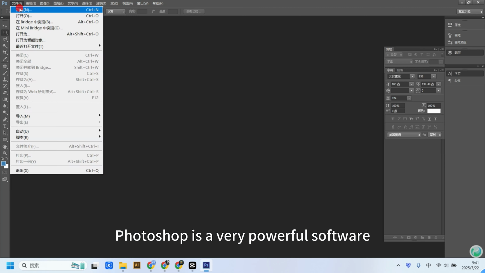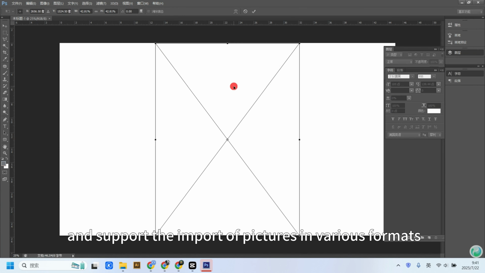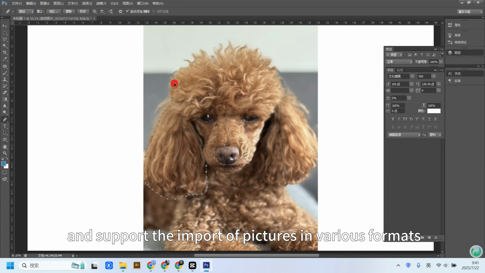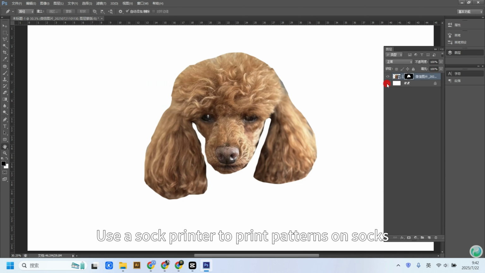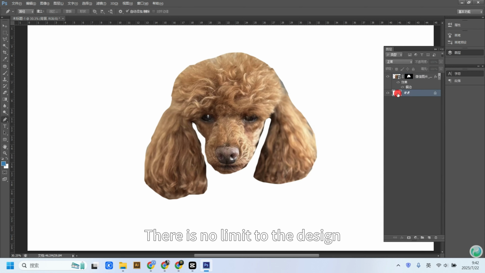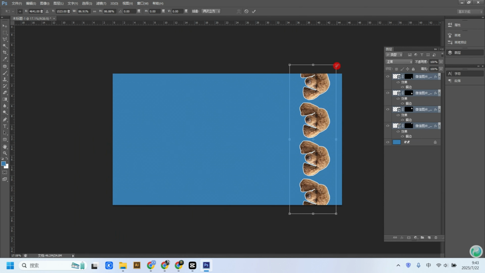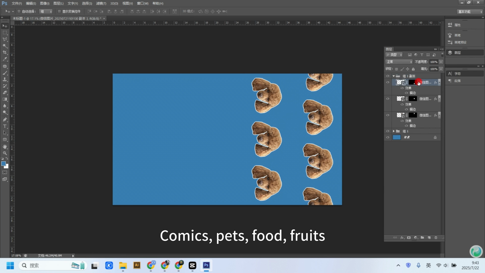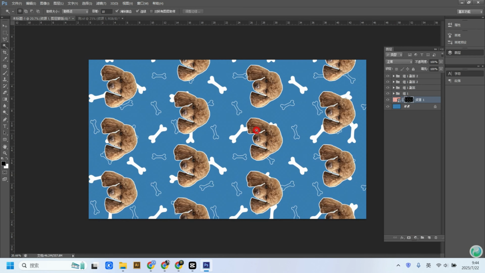Photoshop is a very powerful software. It can synthesize any pattern according to your ideas and support the import of pictures in various formats. Use a sock printer to print patterns on socks. There is no limit to the design. You can make the pattern you like: comics, pets, food, fruits, avatars, logos, animals, etc.